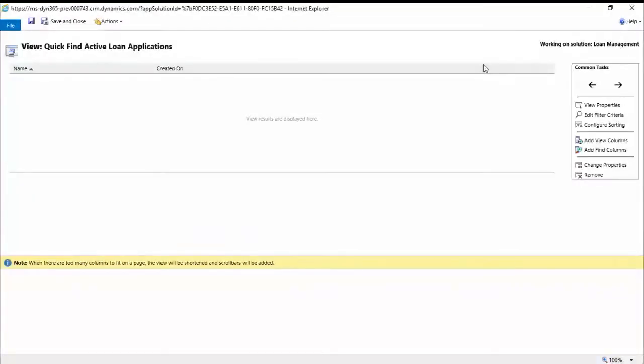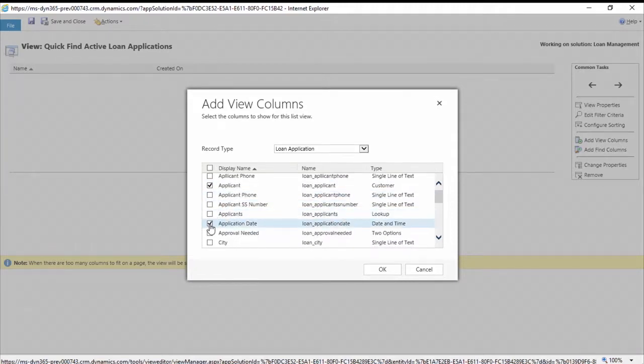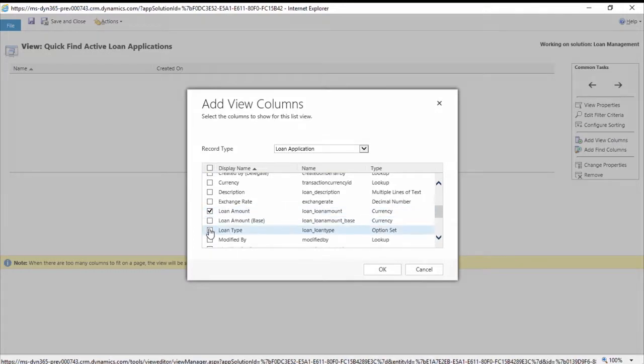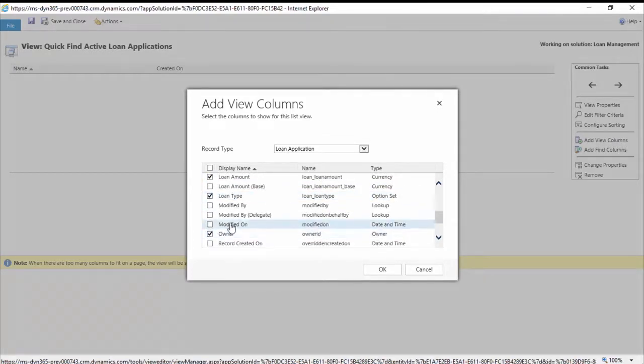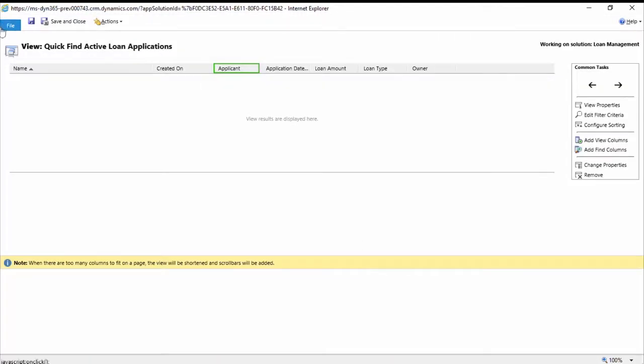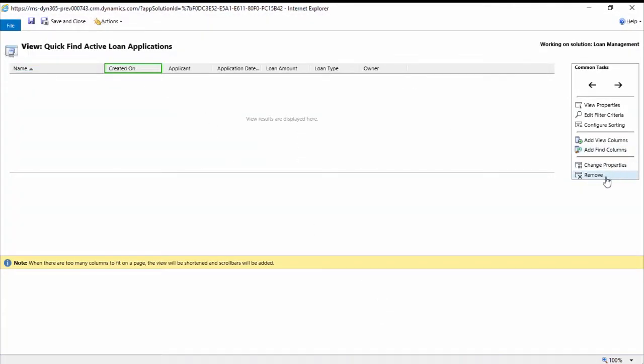And the big thing that you're going to notice that's different from a quick find scenario is right here. There's an add view columns and there's an add find columns. If I click on add view columns, this is what I'm used to seeing within a view itself. So I could select the applicant, I could select the application date, I could select the loan amount, loan type, and owner. And then I could click on OK. I could customize this as needed, so I'll go into properties, make that 200, remove.